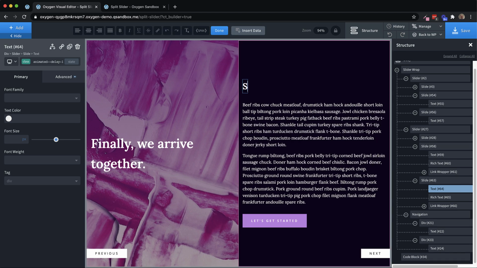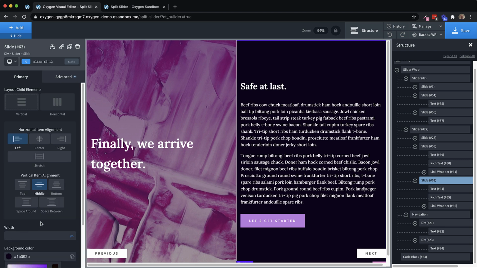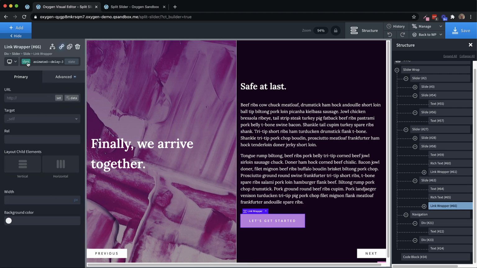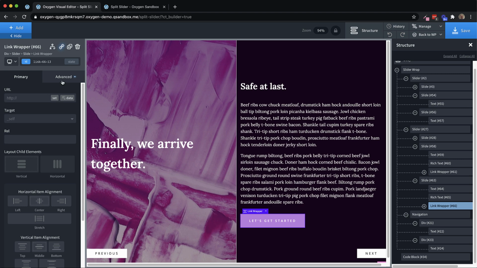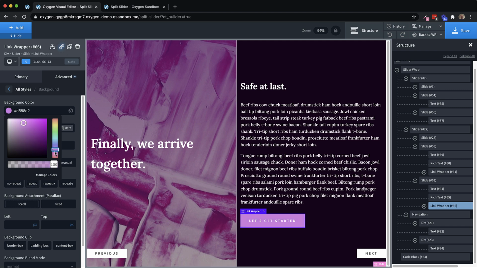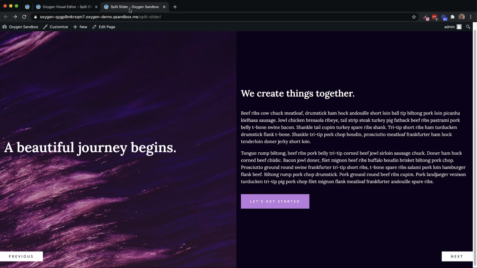So let's go over and change our little headline here to say something more appropriate. How about safe at last? And then on the slide itself, let's change that background image more to the pink side to make everything kind of blend and flow a little bit better. And then on the CTA, again, switching to the ID, we're going to change its background color down to the pinker side of things.